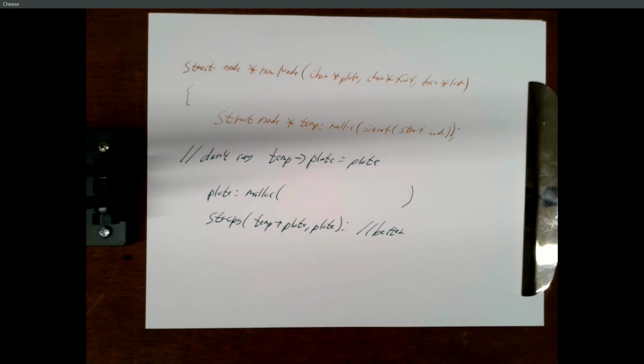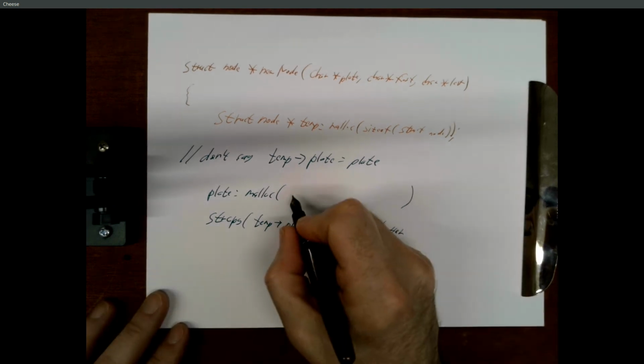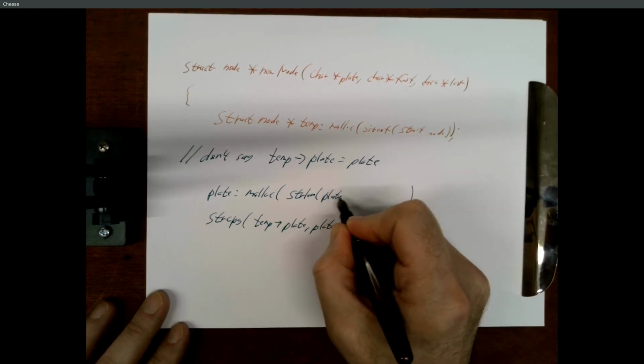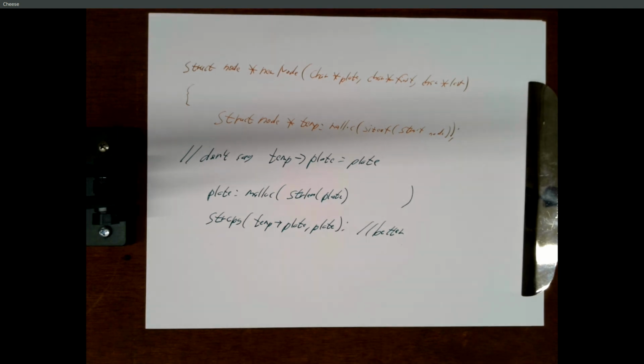Well, how much space should we malloc? And this is where using size of plate or size of star plate will get you into trouble. Because size of star plate is 1, size of plate is 8. It's like size of car times string length of. Yeah, so we're going to use string length. So take the length of the plate. Anything else? You could multiply by the size of the... And we could multiply by the size of a car, right? I'm going to assume cars are 1, but yeah, multiply by size of car.